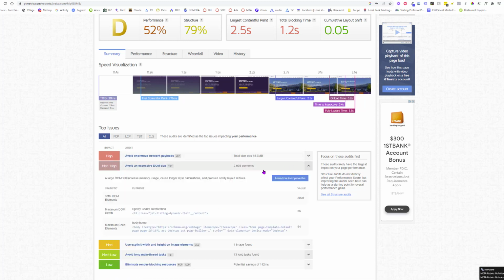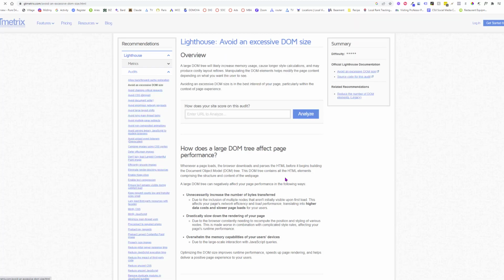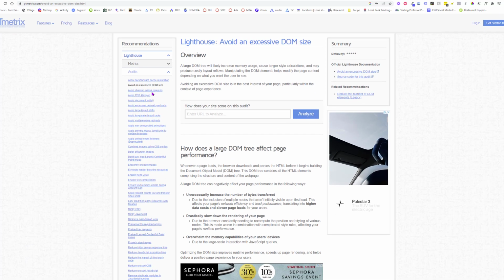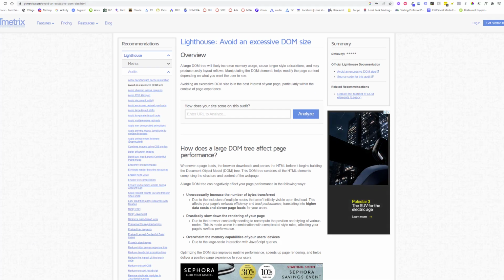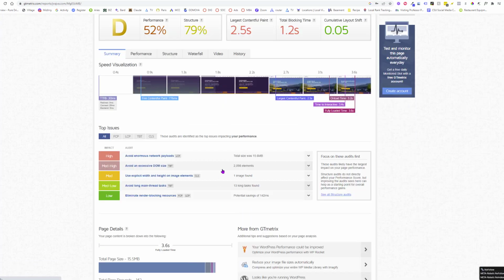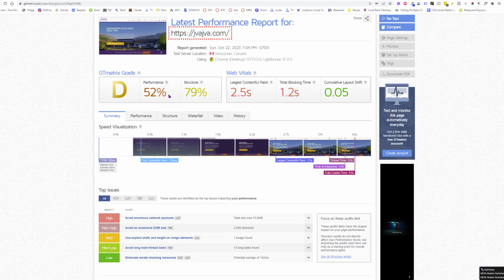I think it's a document object model, the DOM tree. I don't know a lot about this, but this is going to be a programming issue. The good thing with GTmetrix is you can always click on it and see how you can fix these issues that it does find over here.